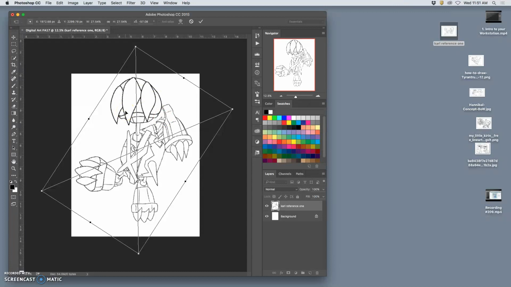Now, in order to make those changes, to actually do the transformation, I have to hit return. And this is called placing the file. And that will get rid of the big X.